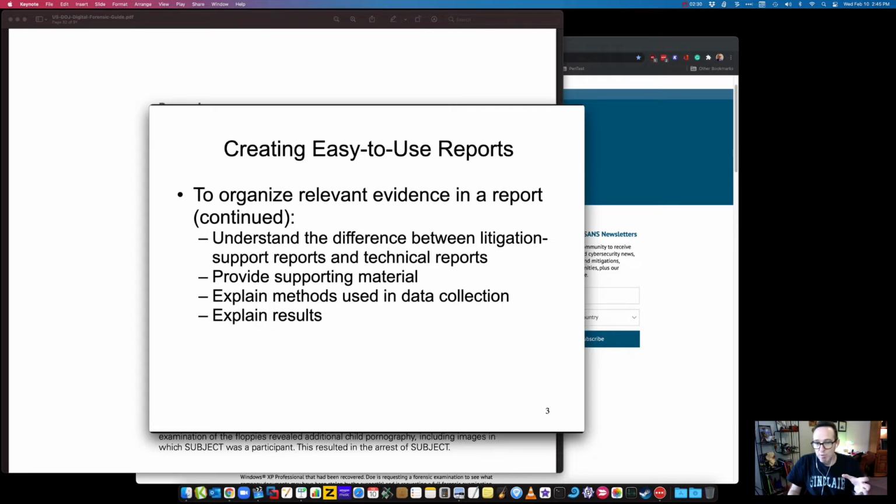Now, there could be a technical report, and it could be a litigation report. So there might be separate reports. For this class, it's going to be more of a technical report, what your findings are. But understand that a technical report could end up being summarized into a litigation report. But again, you want to explain your methodology used, explain the results, and provide supporting material.